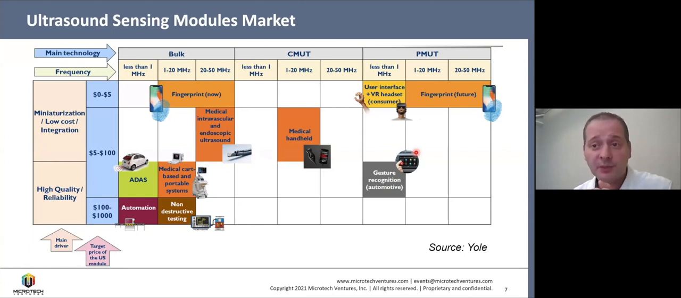The reason to make things small is because they cost the components that cost less. And then the other axis here on the horizontal axis is bulk versus CMUT and PMUT, and by frequency applications. So you can see, for example, the CMUTs are more suited for medical imaging, whether it's medical handheld ultrasound or sometimes in catheter, which I'll show in the next few slides here.